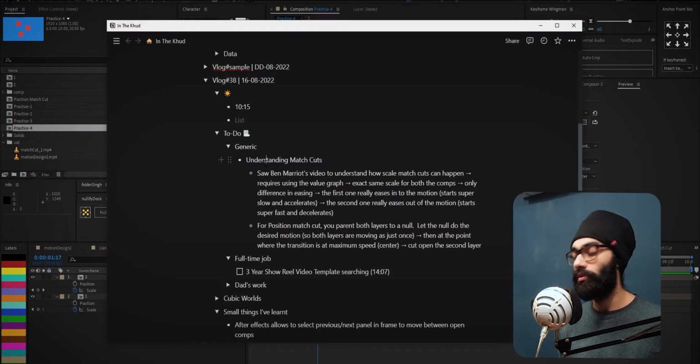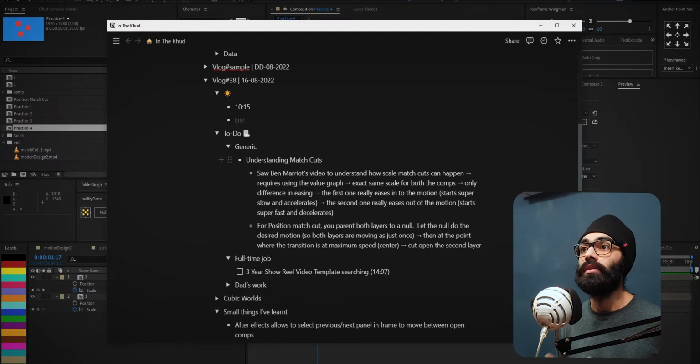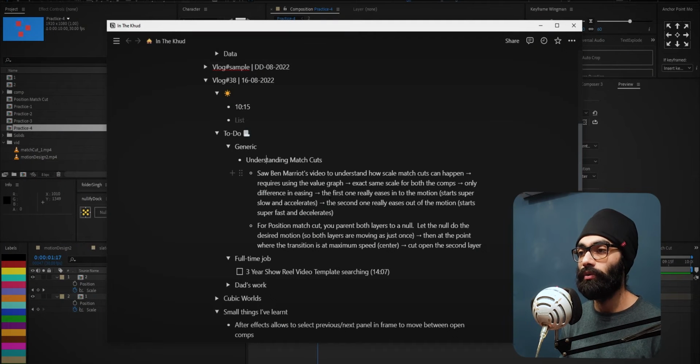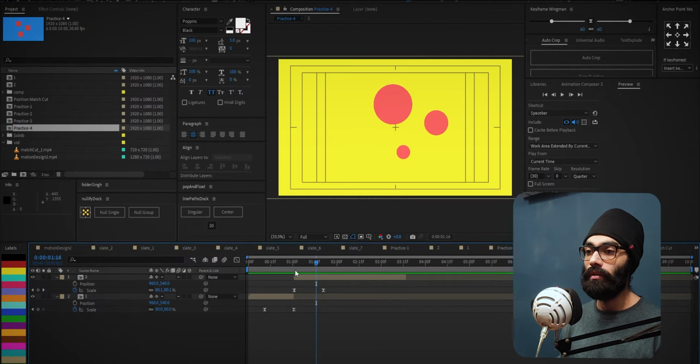The first thing I wanted to do is spend some time understanding match cuts. I had understood them when I was making one video earlier last year, but I did not quite get it right. So I did see Ben Marriott's video on how to scale match cuts, and for position match cuts I saw one more video. So for scale match cuts, this is how the match cut looks.